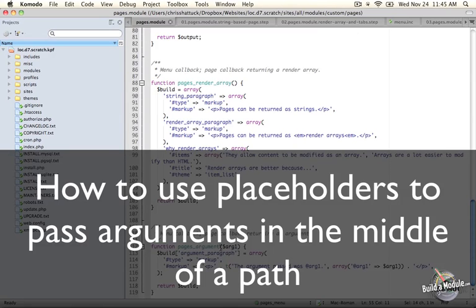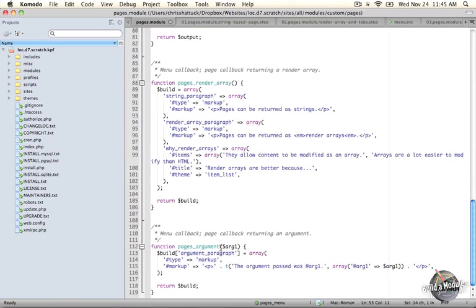In our next example, we're going to do something very similar to what we did with arguments, except instead of passing the arguments at the end of the path, we're going to pass them somewhere in the middle of the path. This is for cases where we know what the beginning of the path is going to look like, and we know what the end of the path is going to look like, but we don't know what the middle is going to look like. So for example, when you go to node/ and then the node ID/edit, this is an example of where we know the beginning and the end, but not necessarily the middle.